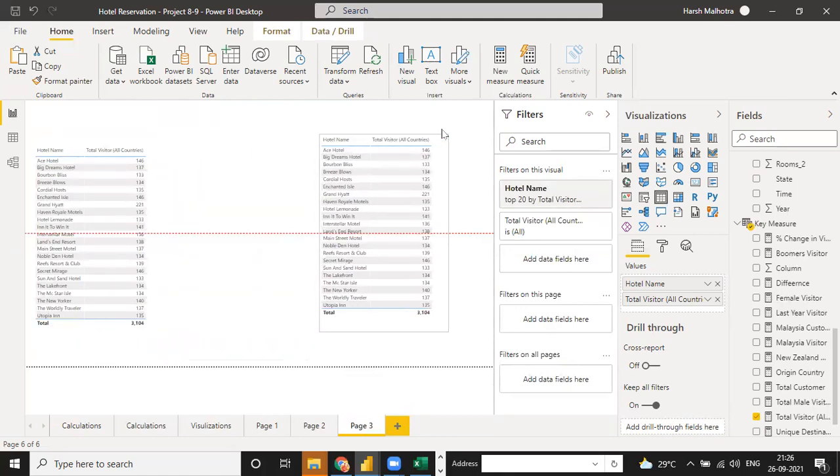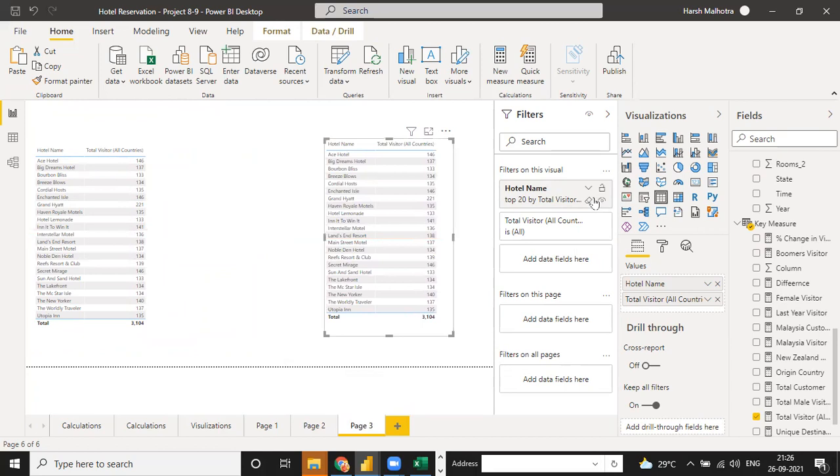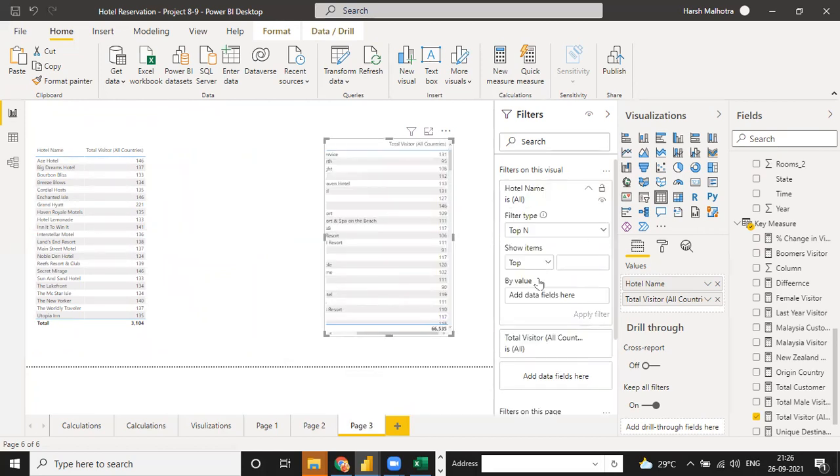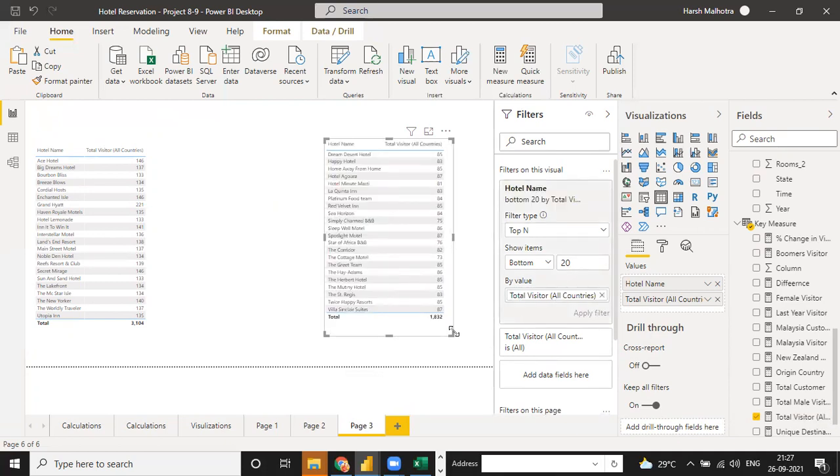So now I need the bottom 20. For this, remove the hotel name. Instead of top, I can use bottom 20 and total visitor, and click on apply.